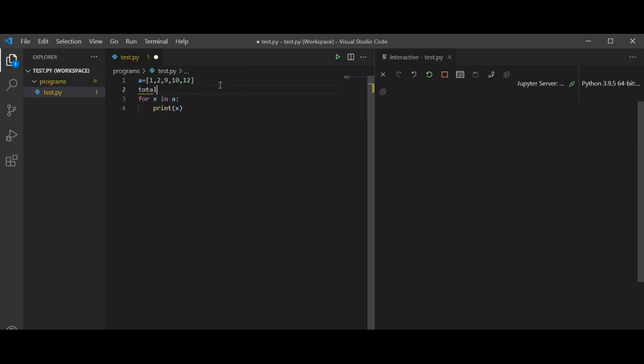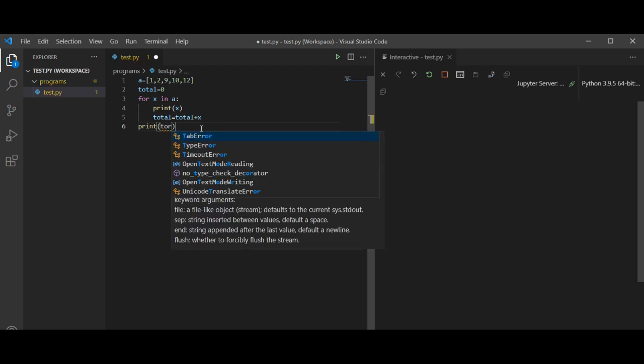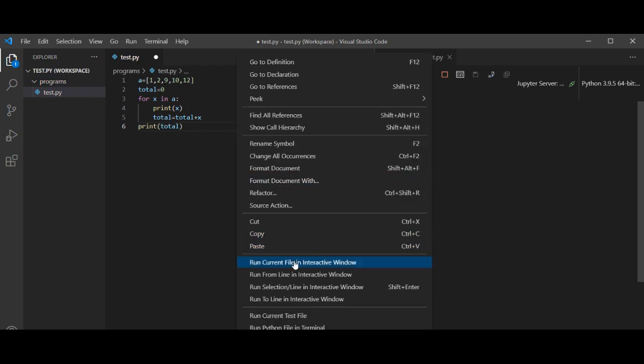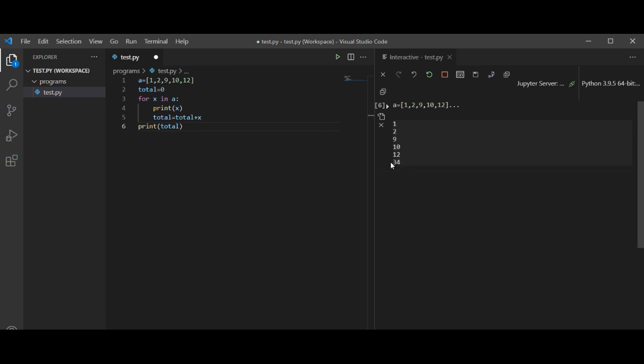If you want to display the sum of that list of numbers, we have to initialize the variable total equal to 0, and total equals total plus x, and at the end print the total variable. You can see that 34 is printed on the output terminal and the whole list is printed. Now clear that and let's take another example.